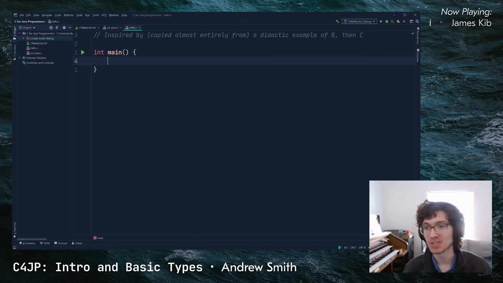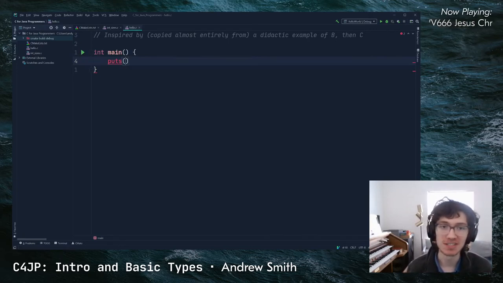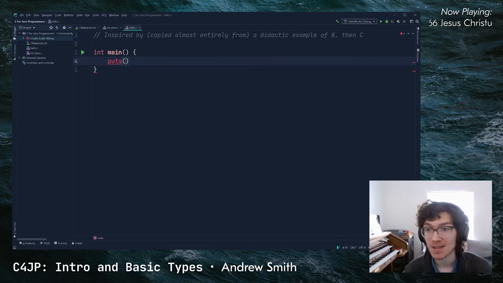And this program is going to contain a single line of code. I'm going to call a function called puts. And what puts does is it's going to output a string to standard output, which means our console. And the message that I'm going to print is, of course, the well-known, very famous, hello world.